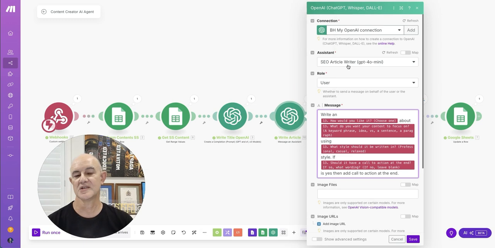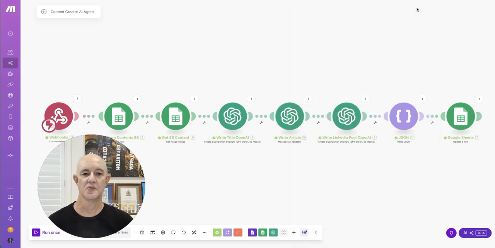Now, one of the key things about this AI writer is I've actually got it spitting it out as a JSON, meaning that I can break it down and put it into a web page and it'll come up with all the web headings and all the HTML that I need to do something with.